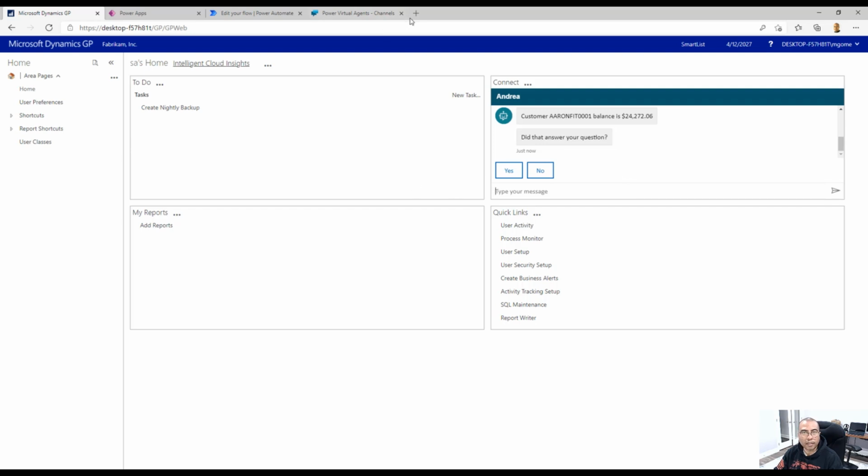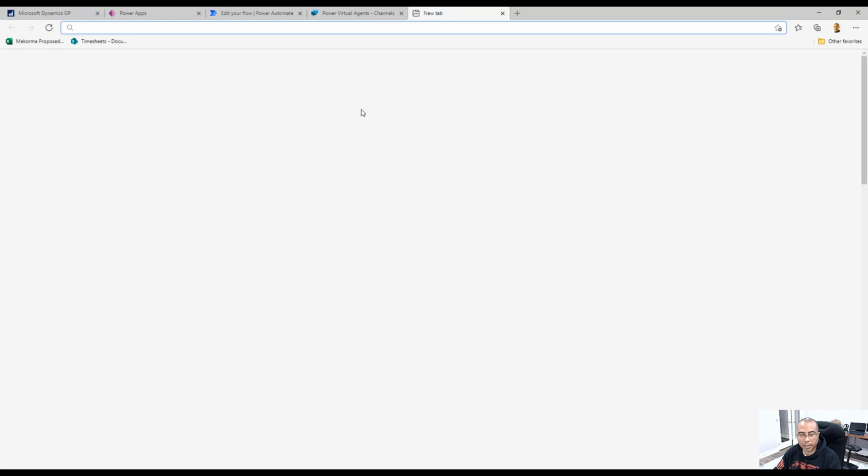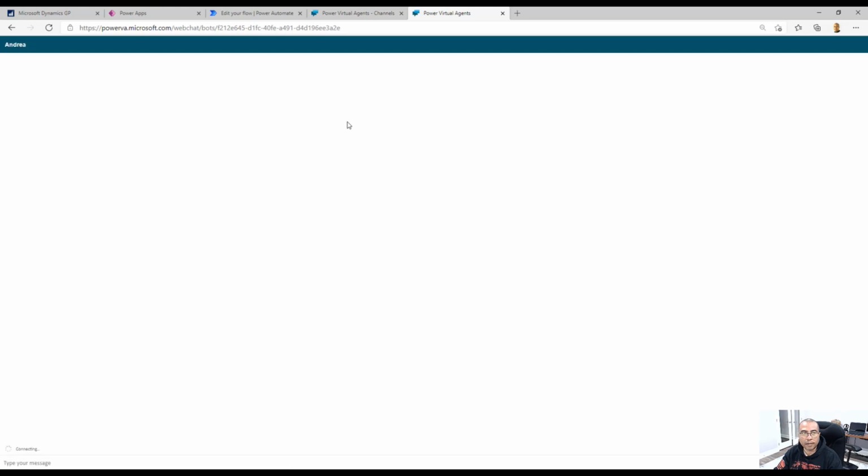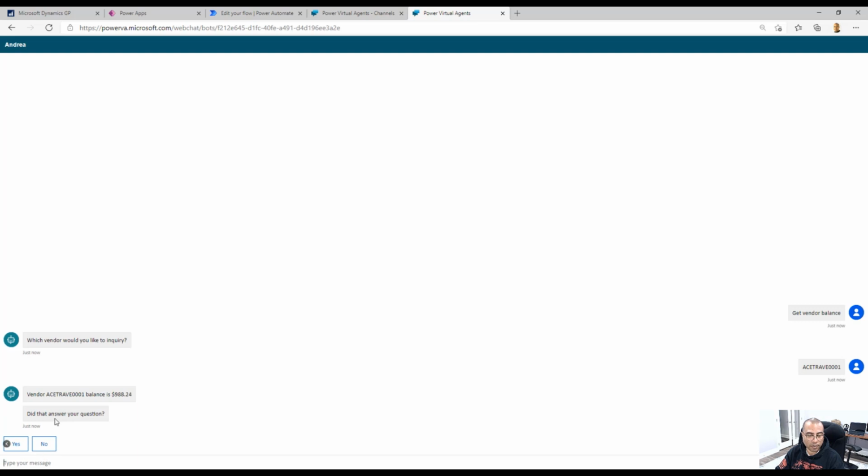A couple other things: if you open another browser tab and paste that endpoint, this will launch your bot in the browser. So I can also say get vendor balance. And you can see the bot is asking what vendor balance I need. So I'm going to enter Ace Travel 001, and I will get back a balance for Ace Travel.